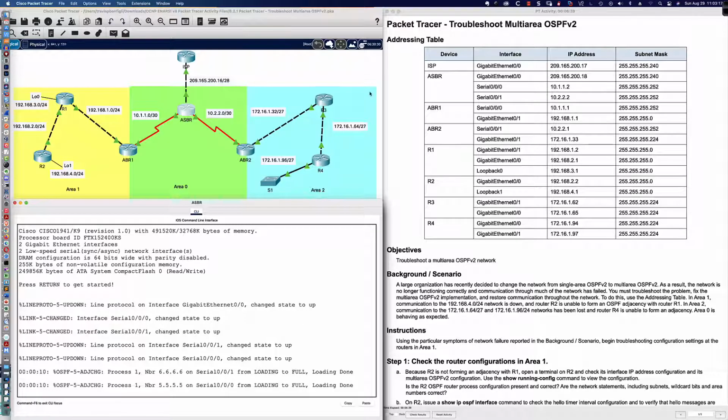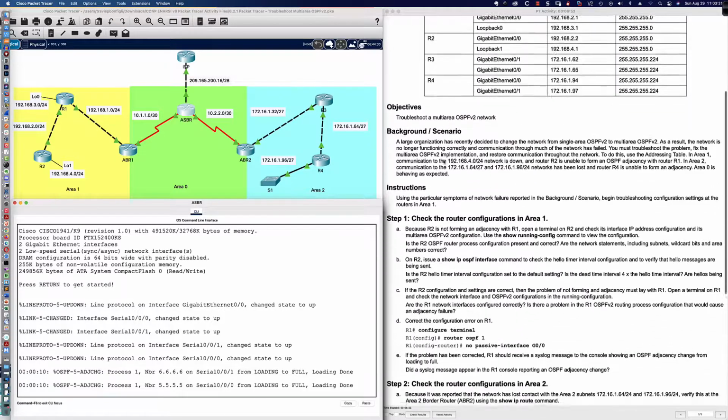You can see we've got multiple areas that we're going to be dealing with. We have our backbone area, area 0. We have area 1 to the left in yellow and area 2 to the right in light blue. And here's our addressing table that we may be referring to.